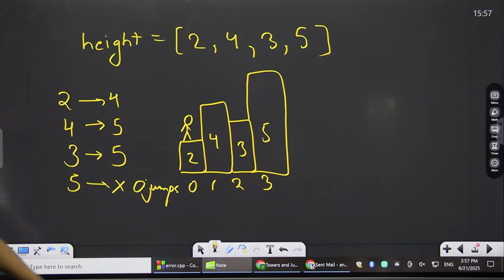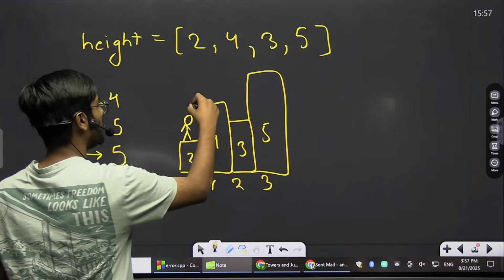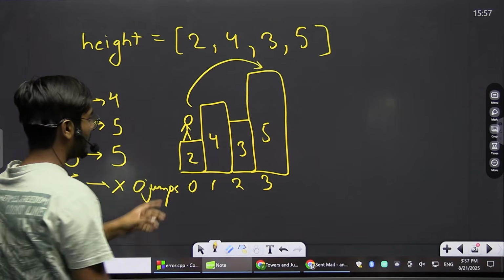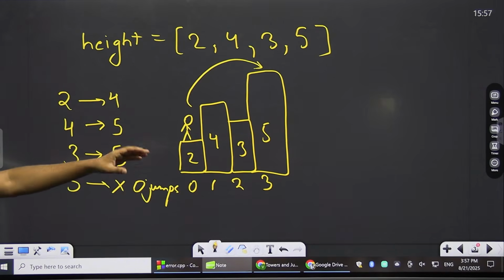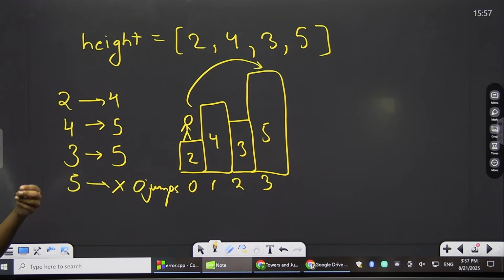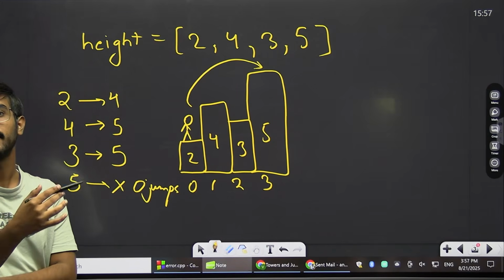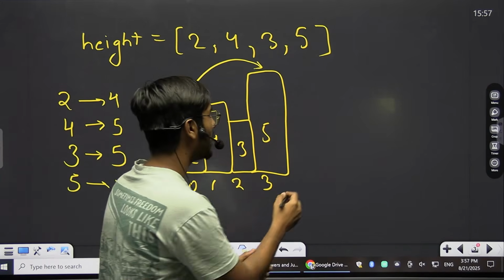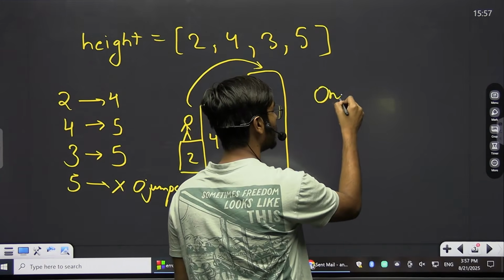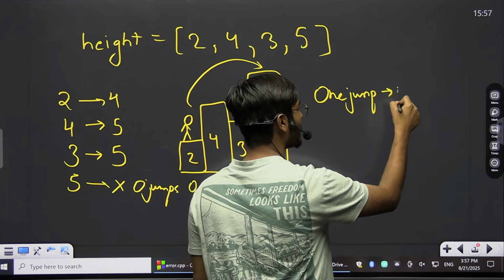Now a person standing at 2 can't directly do a jump to 5. It is in the right direction and it is strictly greater, but the condition is he has to make a jump to the immediate tower only, so only to the next greater element. Here one jump is defined as going to the next greater element.